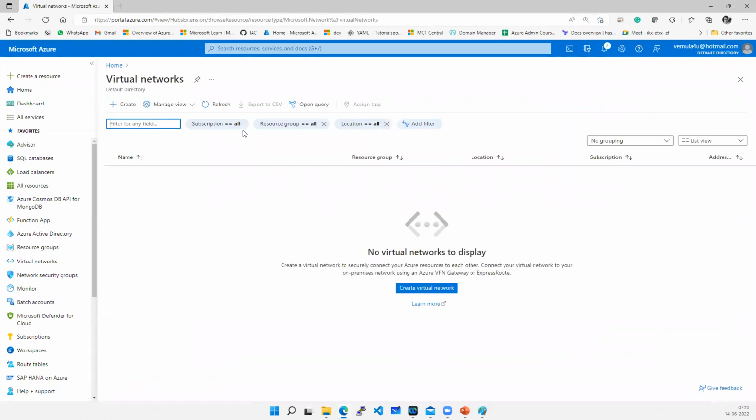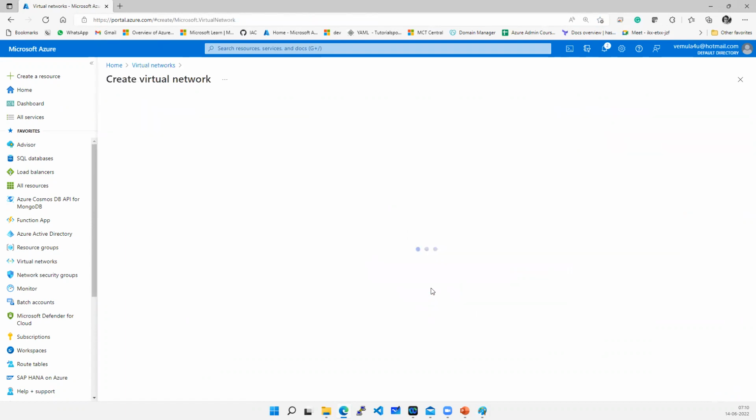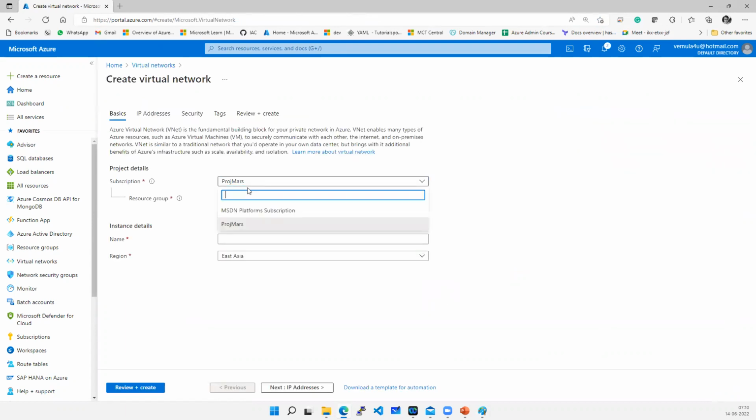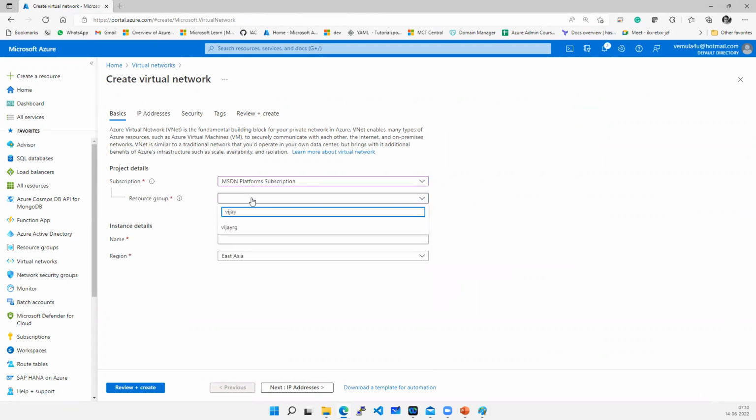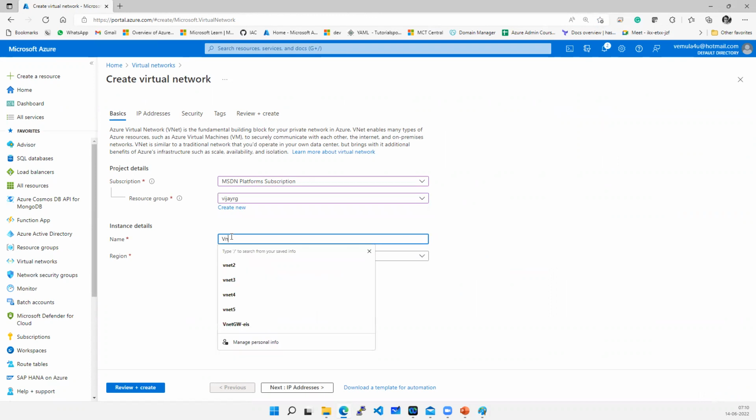Look for a service called virtual networks, create virtual network, right? So put it in the subscription called MSDN. It requires a resource group. I'll put it in a resource group called Vijay RG. Let us name it VNet1 as per our diagram. And we need to put that in Central US, that is there in Central US by default.